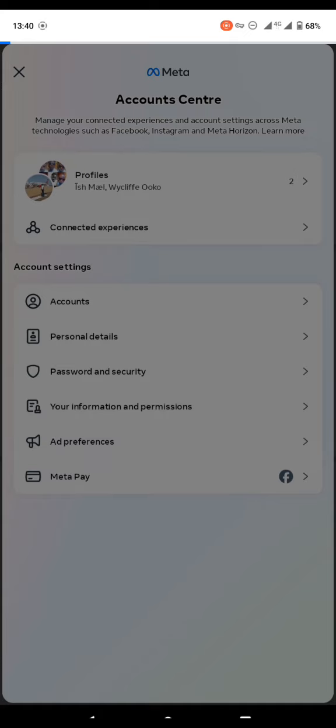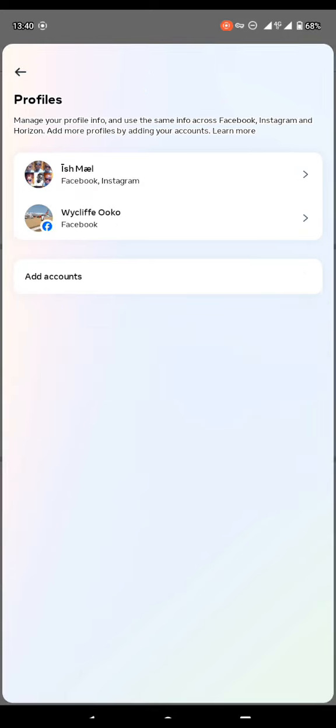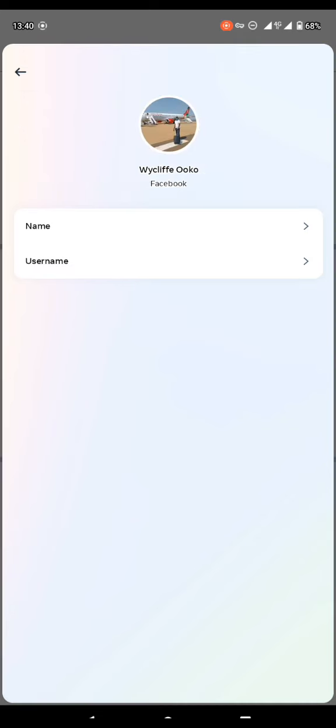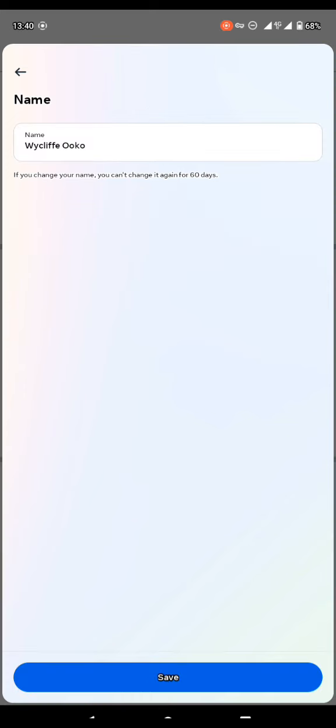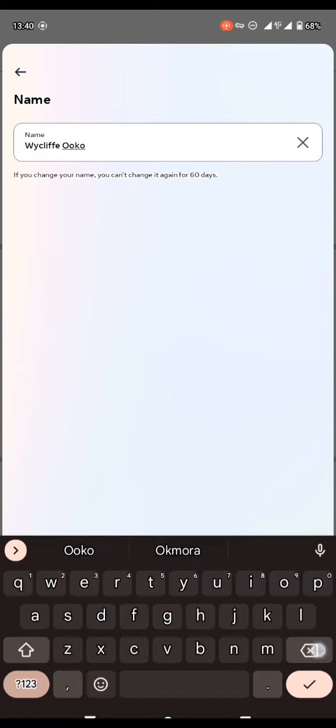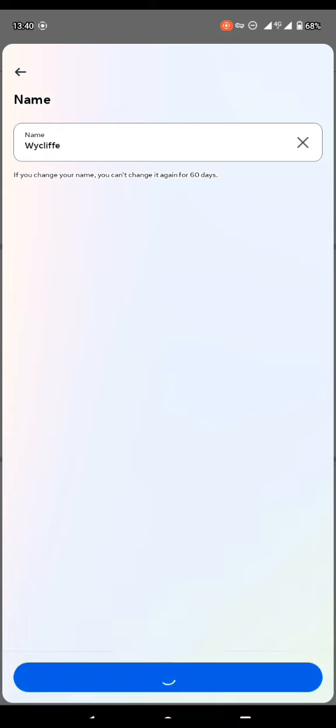Now choose the profile that you want to change. You can see here I have two profiles, but I just want to change this other one on Facebook. Click on name. Okay, now edit the name. Just like that. Save it.